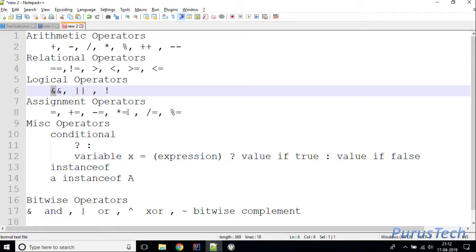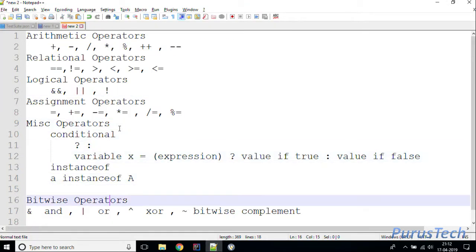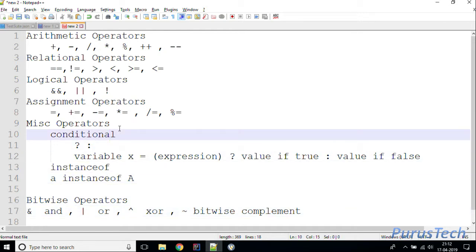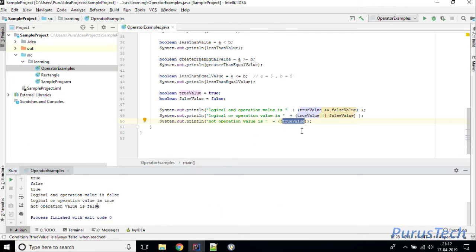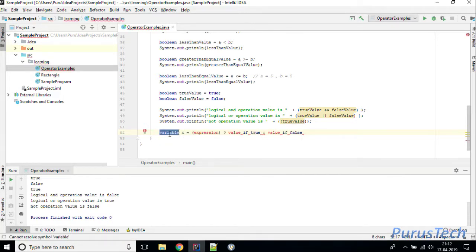Now let's go back here and see the conditional operator. So condition, variable x equal to, let's copy this so that I will explain you about this. Now variable is any value we can say. Let's take for example now true, boolean a or boolean output.